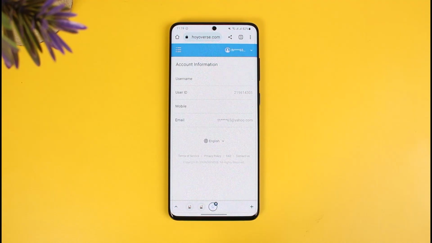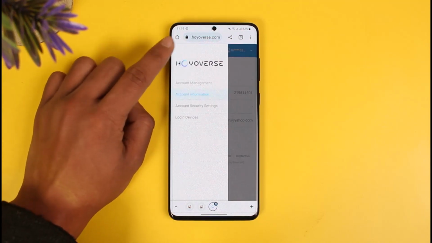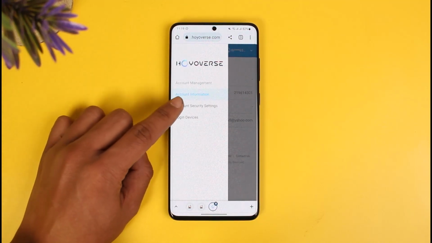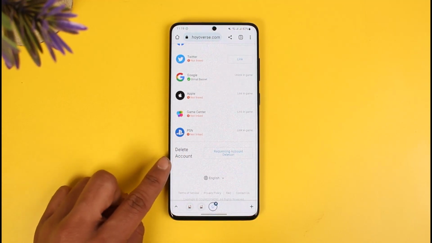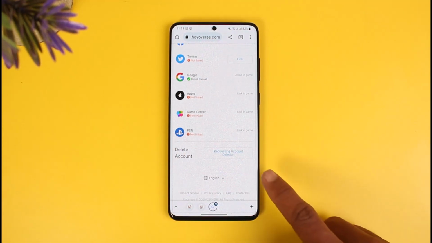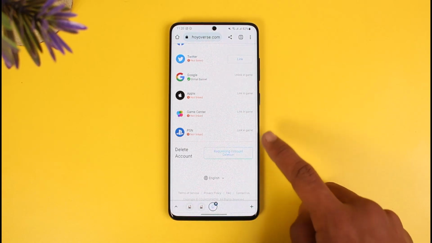And as I do that, you'll see all these sorts of various information. Currently we are under the account information page, so we want to switch to the three dots over here, and then we'll choose the option called account security settings. Under account security settings, scroll down to the bottom and you'll find a section called delete account. So here you can see it says requesting account deletion. Now when you tap on the delete account button, it'll give you this little pop-up.